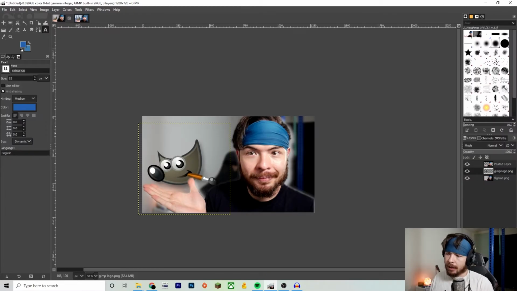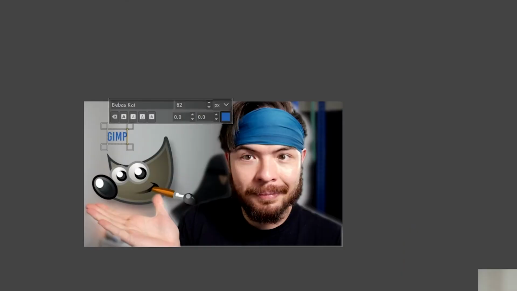Now, once you have a font that you like, you can go ahead and click it back onto the actual image. And let's say I want this to say Gimp. Probably want the letters to be white, so I'm going to hit Control A to select all, or you can just click and drag.